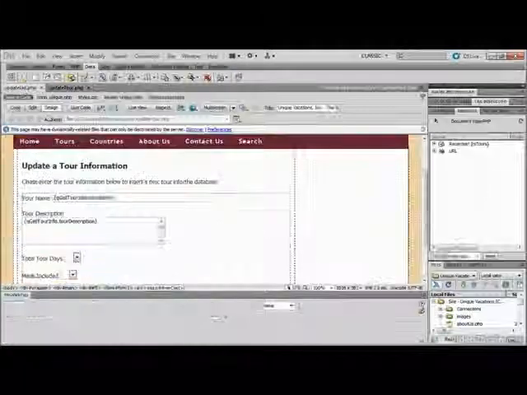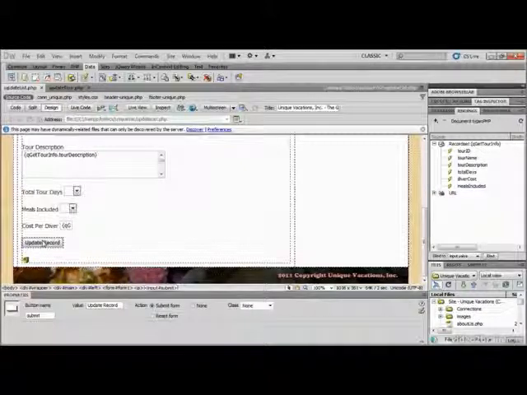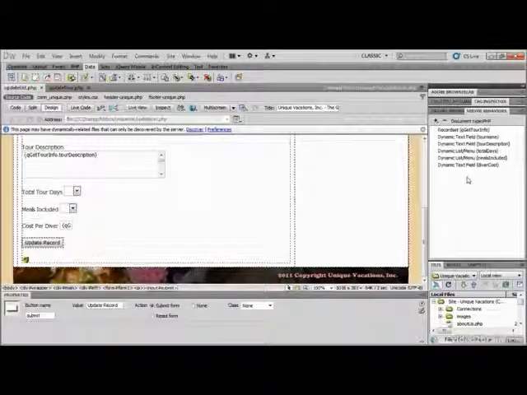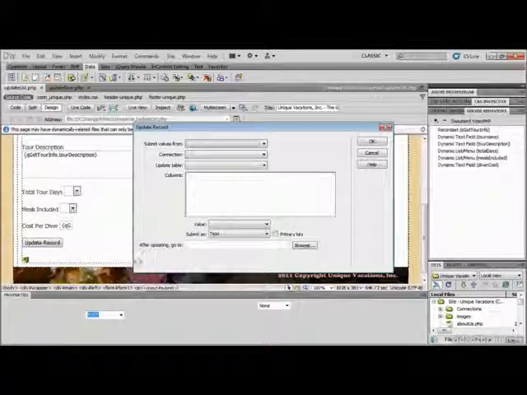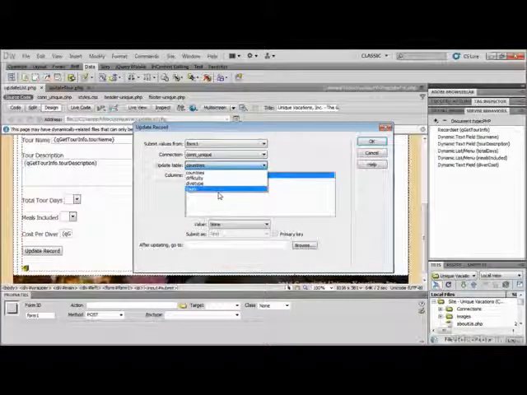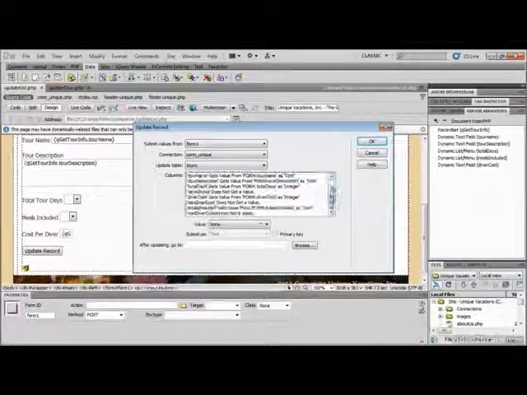So I'll go over to Design View and we'll go down here to Update Record. Now this is similar to the Insert Record server behavior. So we're going to go over to the Server Behaviors area, hit the plus sign, and we'll do Update Record. This is going to be our tours table. All of these should match up just fine. And we'll just go through that real quickly, eyeballing it. I name them the same name, so Dreamweaver should take care of this for us.